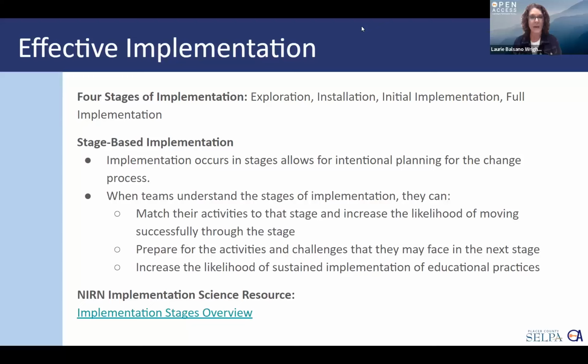Another important element is that effective implementation happens in stages. It is important that schools and districts have an awareness that effective implementation occurs in stages to allow for that intentional planning for the change process. When teams understand that the stages are integrated and not linear, they can match their activities to each stage, which will increase the likelihood of moving successfully into the next stage. They can prepare for activities and challenges that they may face, which again will increase the likelihood of sustained implementation in the educational practices. Again, at the bottom of the slide there is an implementation stages overview page for you to review.